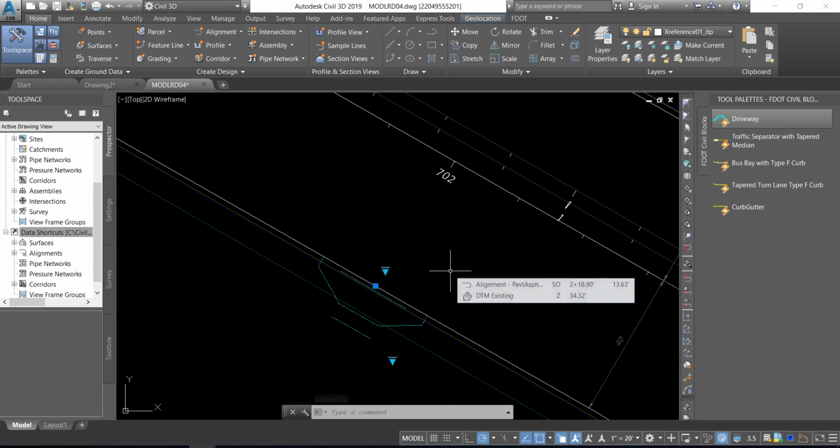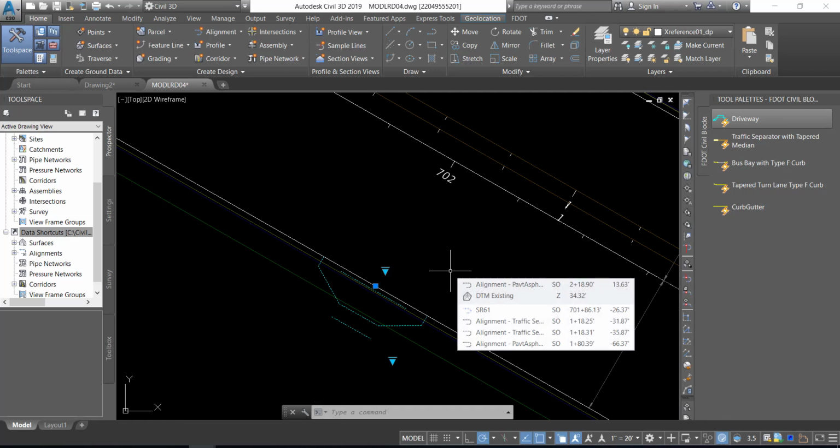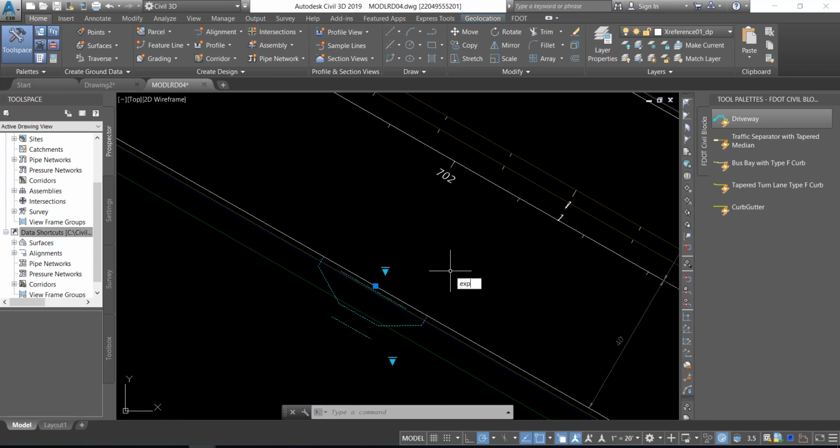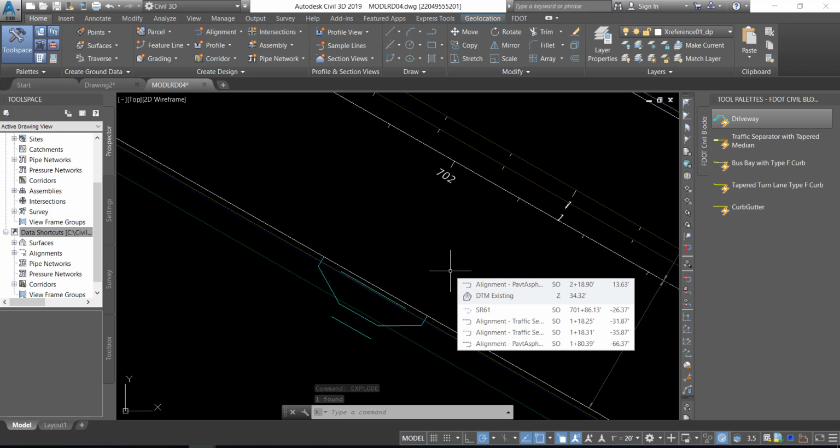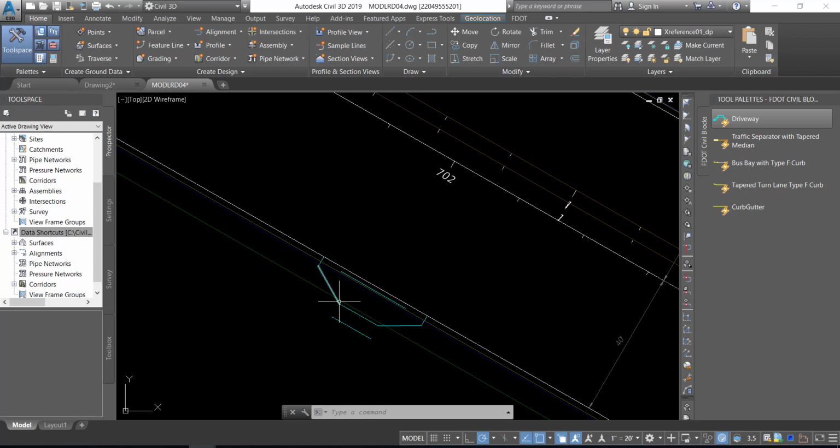With the driveway block still selected, type explode at the command line and then press enter. The result is lines on the driveway layer. Next, save your file before continuing.